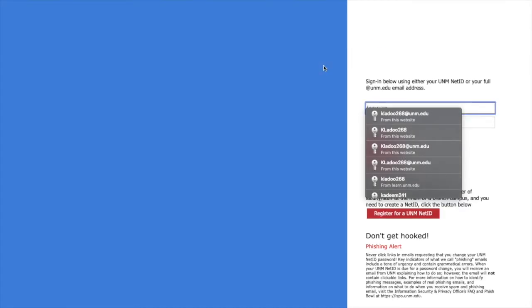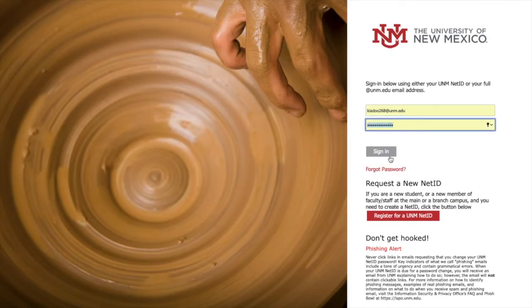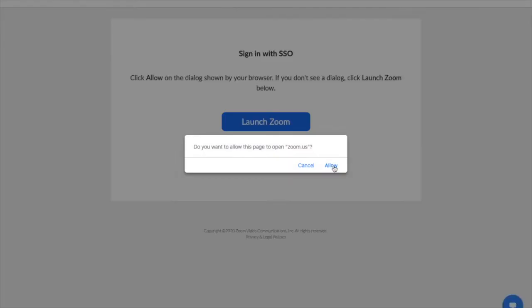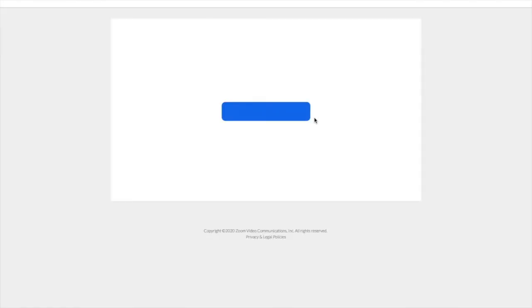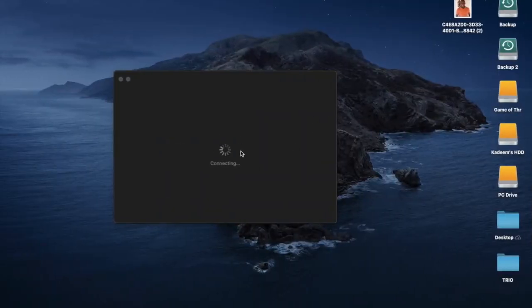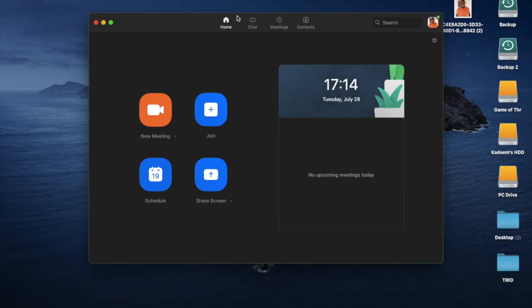It will then take you to the Central Authentication Service, which is provided by UNM. You will then enter your email address and your password and click Sign In. Once you've done so, it should take you to Zoom, where it will give you the option to take it back to the actual application. And that is it. You now connect, and here we go, right into the app.